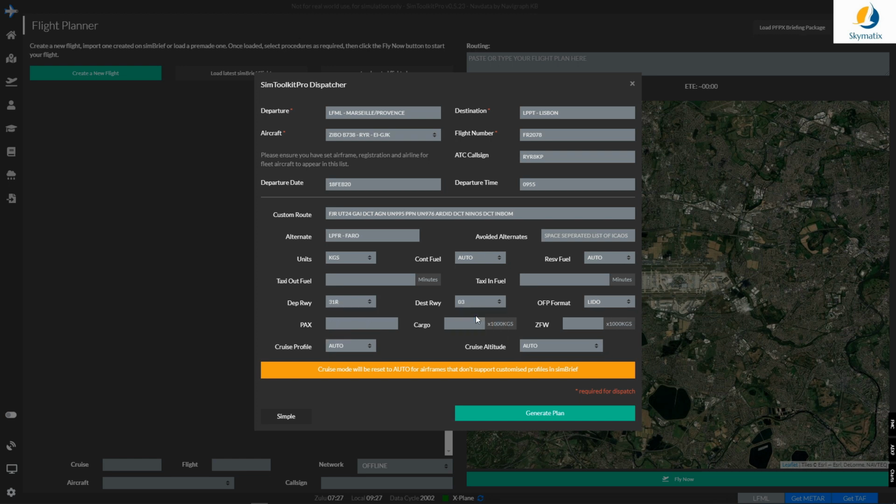The arrival runway we said 03. We want the Lido format. It's very nice. You can actually pick and choose the passengers 110, and the cargo was a 2.1. Zero fuel weight, we're not going to put in.